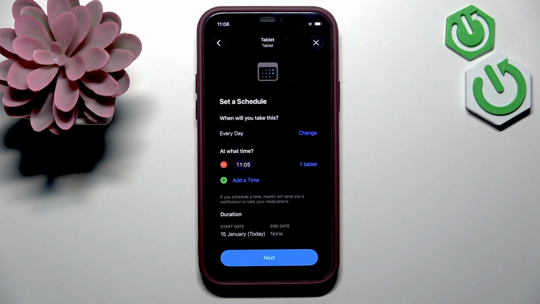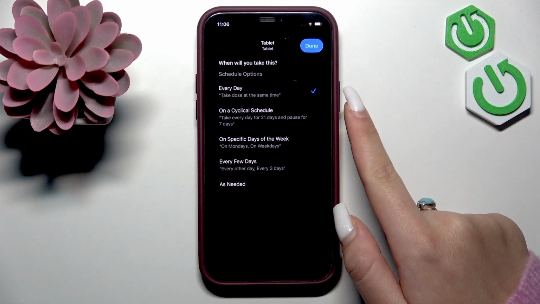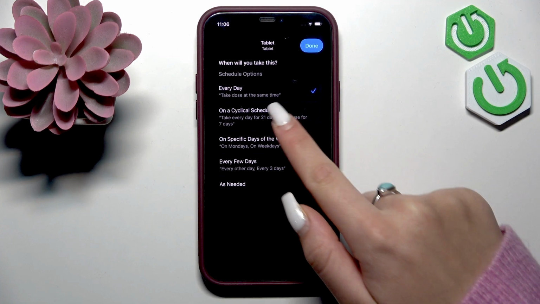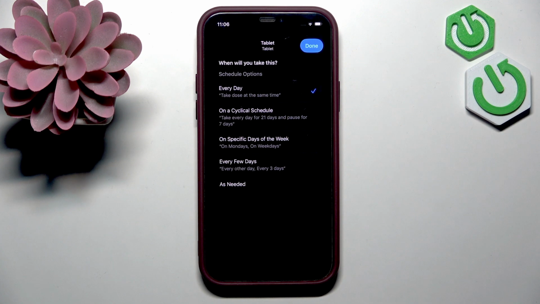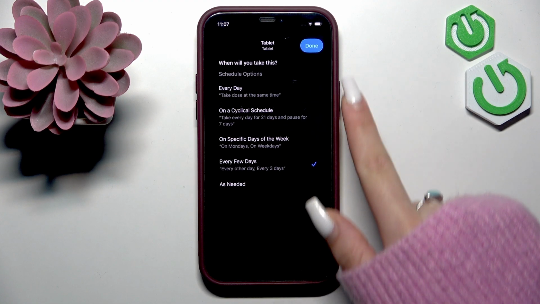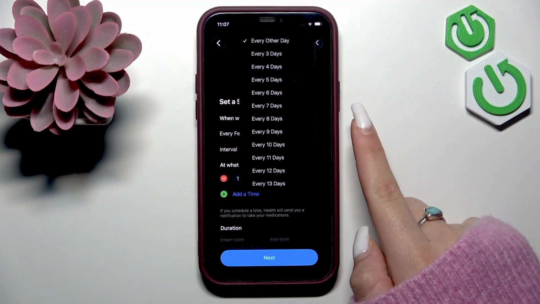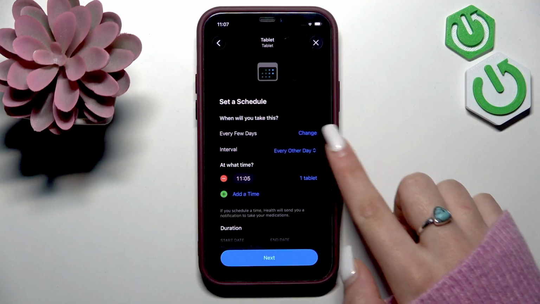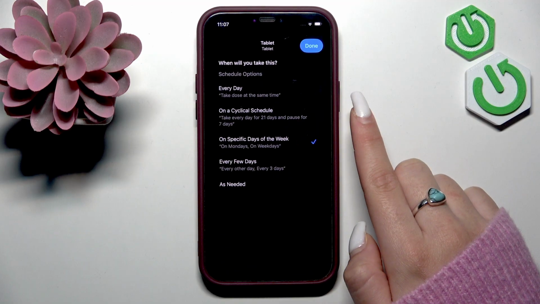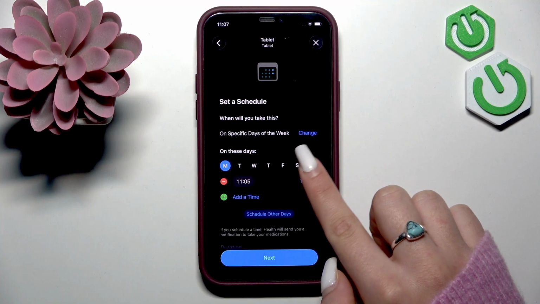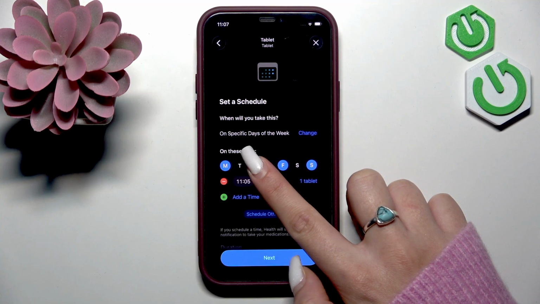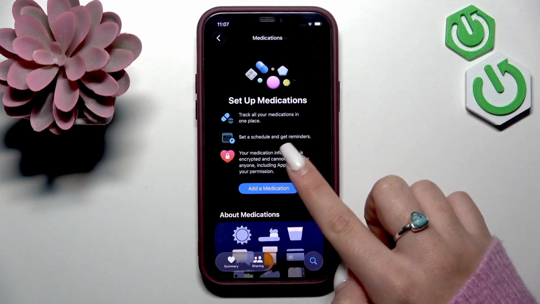And you can set a schedule for your supplements. So first of all, you need to enter when you will take this medication. Here you can see different options such as every day, on a cyclical schedule, on specific days of the week, every few days, and as needed. So if I select every few days, I can set the number of days as well. I can go on specific days of the week, and here I will select specific days, so stuff like that.